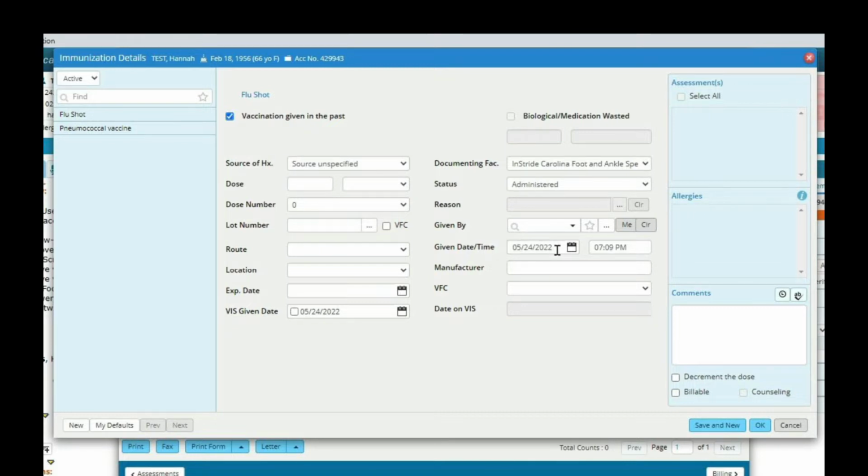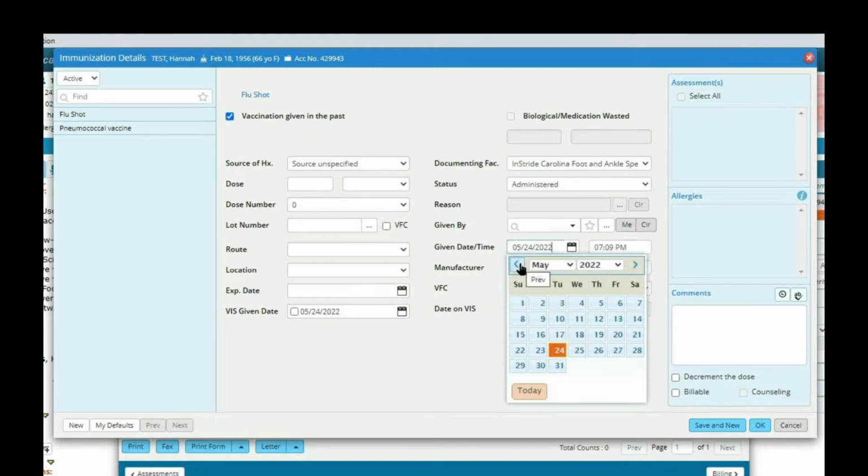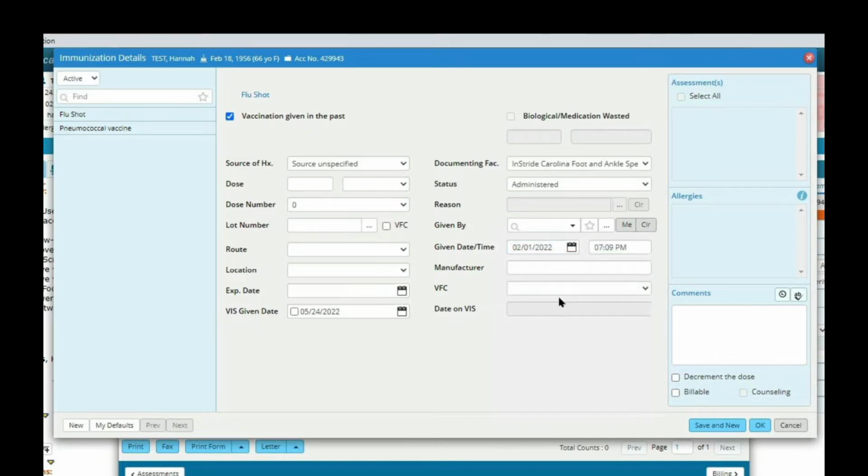If that patient knows their exact date, then you can click on the calendar and select the date that the flu shot was given, which would be the first quarter of the year or the last quarter of the year, aka flu season. So with this particular patient, we're going to say she got hers on February the 1st, and then we would click OK. If this patient does not know when they got their flu shot, and let's say perhaps they got it in November, you can simply document November 2021 and click OK.